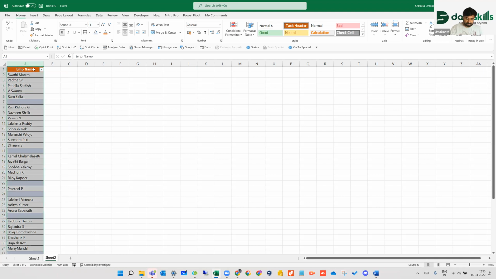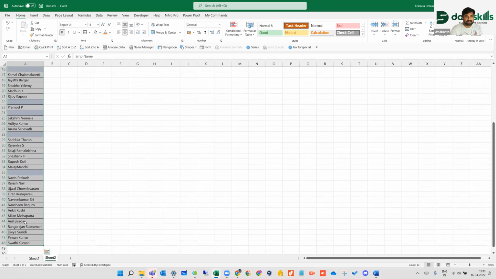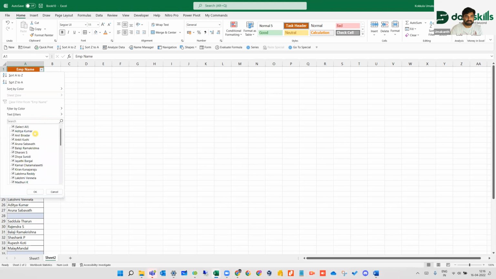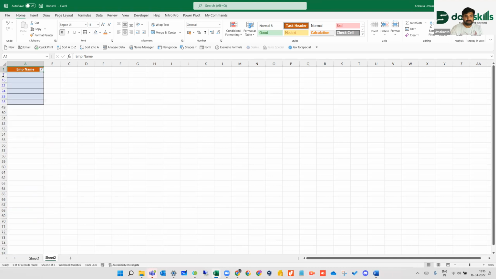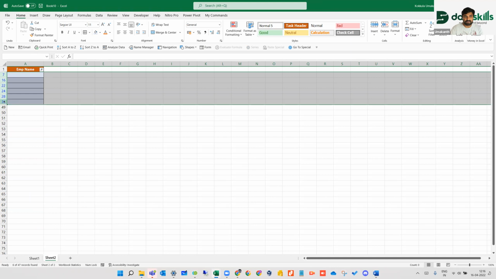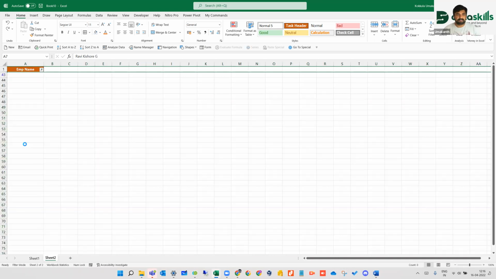Or else, if you want to filter like this, you need to select the entire column, or select the entire data manually first, then apply the filter. You get to see all the names here now. Now you select blanks here, then right click, select all the rows, and delete row. You don't have to do all these unnecessary things.